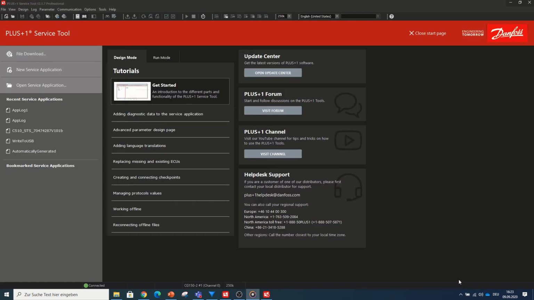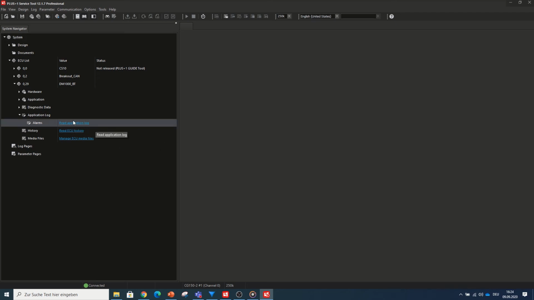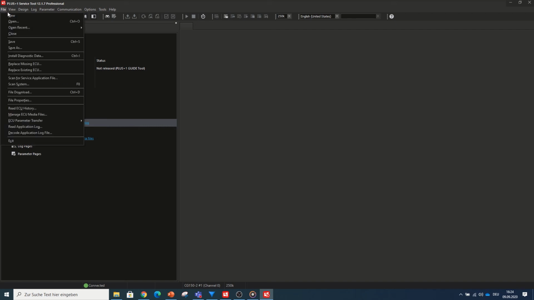In Service Tool, I first download the LHX to the controller, so in my case to the DM1000 display. In the System Manager, I can go to my ECU under ECU list and open the application log folder and check the available application logs. There you can see that my created application log alarms is already listed in the flash memory. Via the link, you are able to read the application log from the memory and store it on your disk. But we will do this later because we know it is empty and we first want to fill it with some data.